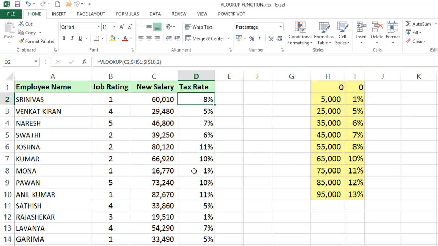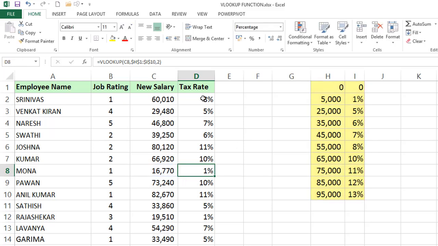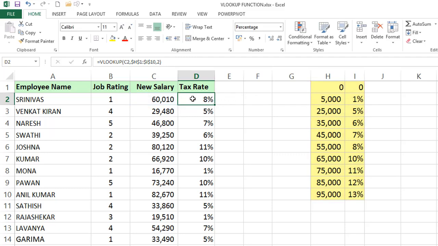Go to somewhere else, select 16,770. Still it is H1 colon I10 only because we did freeze the range. So the range is not going to change till the end of the cell. Same range we will get. Now we got the correct result for every cell by doing freeze for the table array, not for the lookup value. Only for the table array we do the freeze, without changing the table array range. So like this we'll use VLOOKUP.